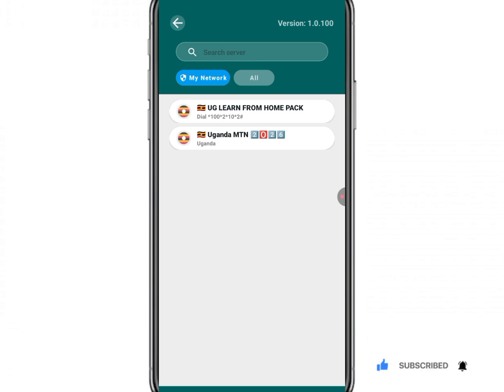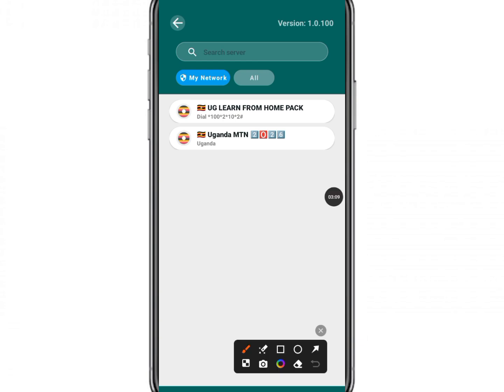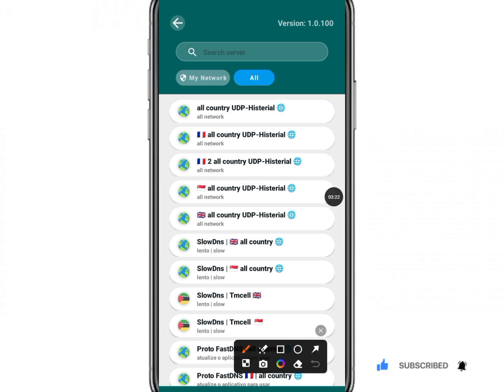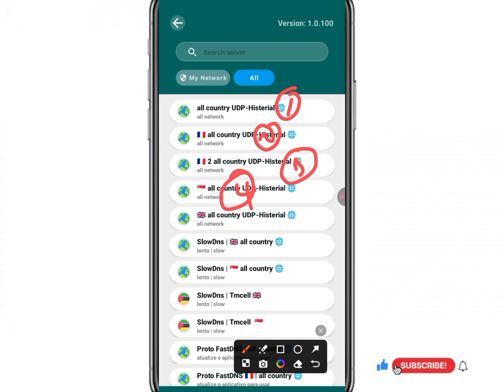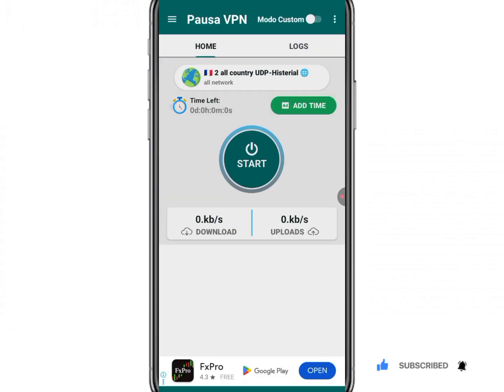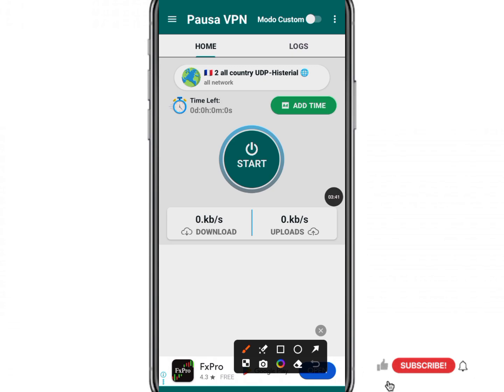Now go back where you see all. I'm going to be showing you a faster server that you will be connecting to. Then go back to all, and then you're going to come and look for this network. Let me show you guys. We have these networks. We have network 1, 2, 3, 4, and then 5. Those are the networks I recommend, but more so I recommend that network at 2. Choose that one, and then before continuing to connect, don't rush to connect.